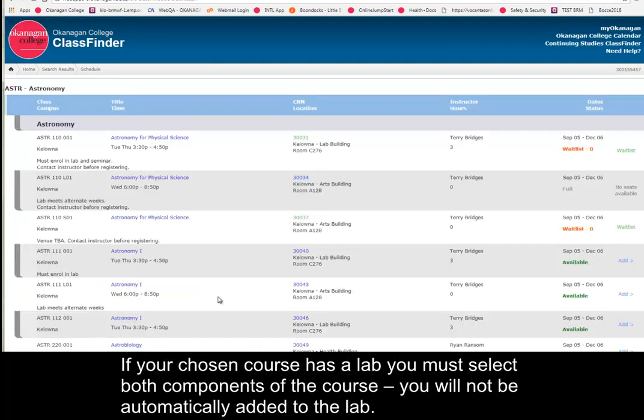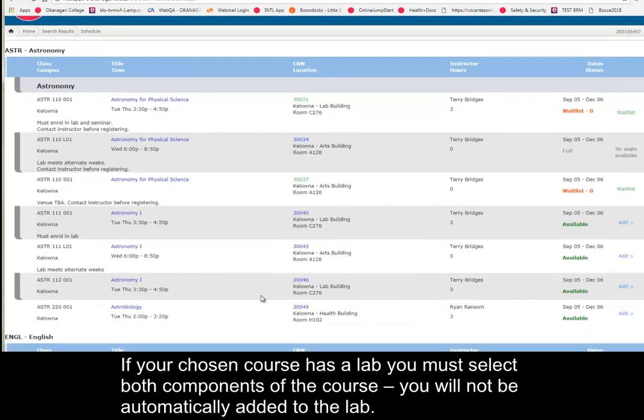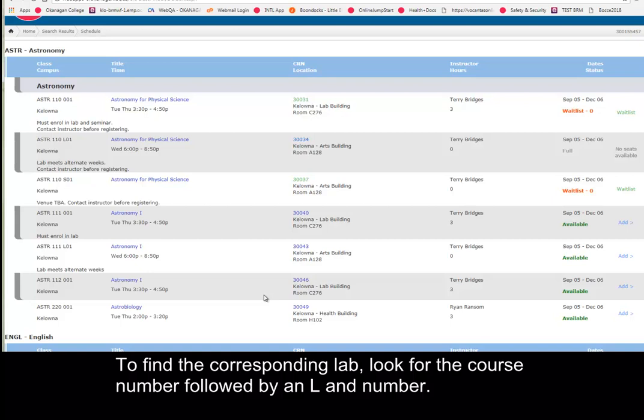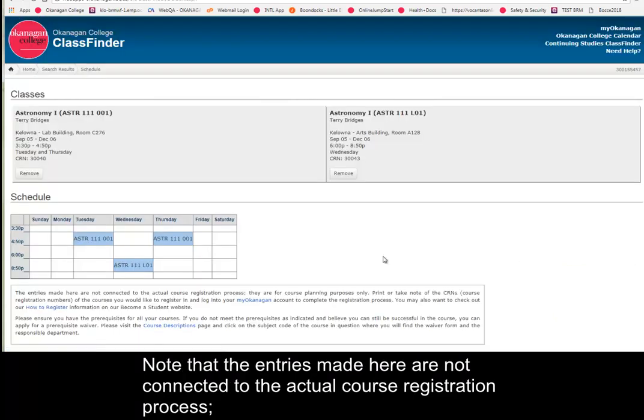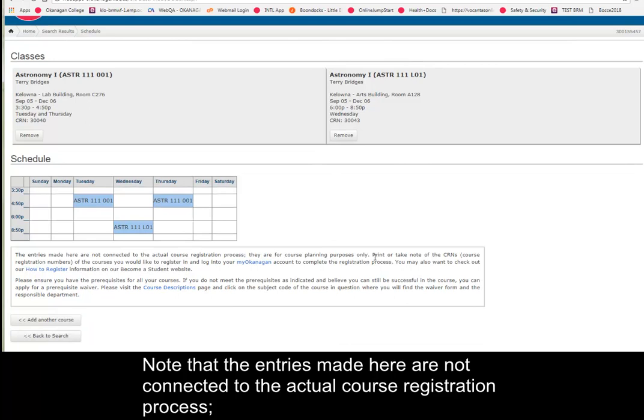If your chosen course has a lab, you must select both components of the course. You will not be automatically added to a lab. To find the corresponding lab, look for the course number followed by an L and number. For example, the course ASTR 111001 has a corresponding lab of ASTR 111L01.